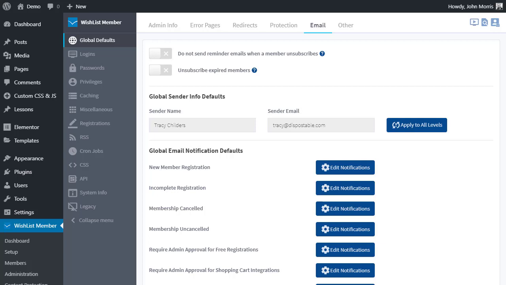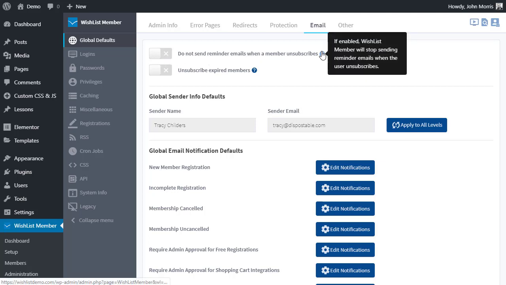Let's now talk about the email tab under global defaults. So again, under WishList Member, global defaults, and then we'll go to the email tab. There's a couple things right off the top here. The first one is do not send reminder emails when a member unsubscribes. If this is enabled, WishList Member will stop sending reminder emails when the user unsubscribes.